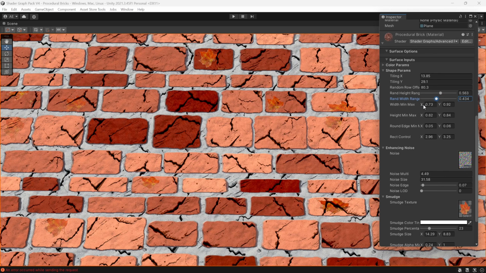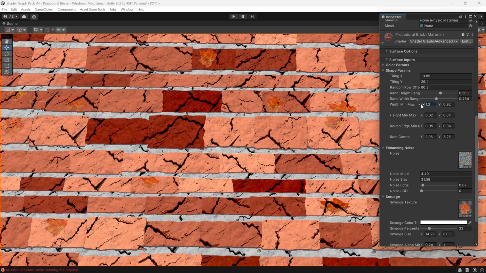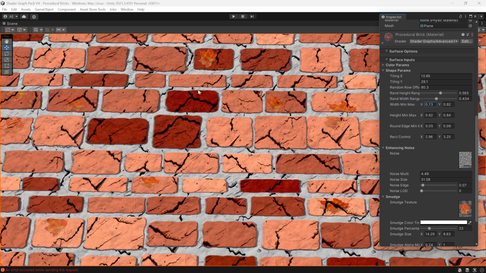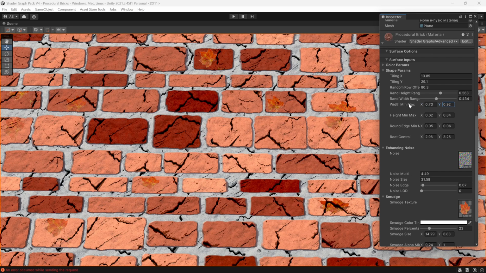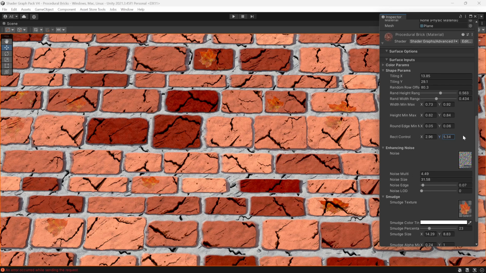And then these would change the brick inside of each tile, the brick size, the minimum maximum on the width, minimum maximum height. These are still the same as before, and for how rounded each brick is. And these two would change how deep the brick is.